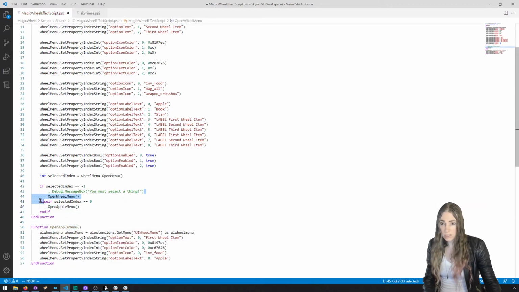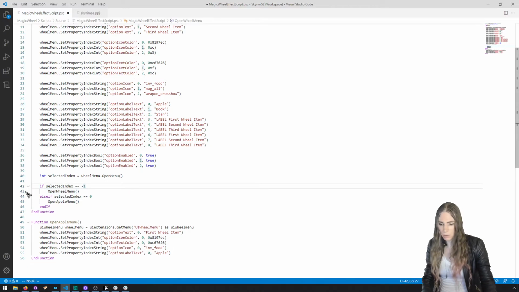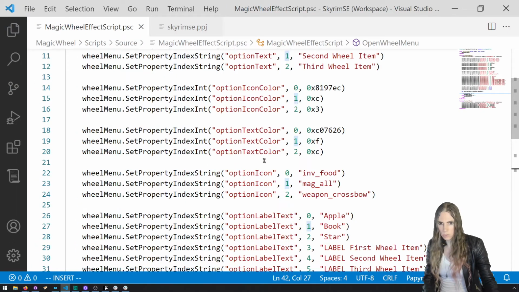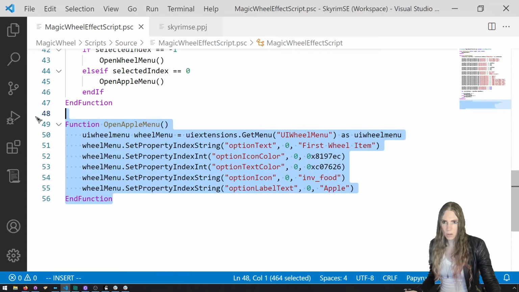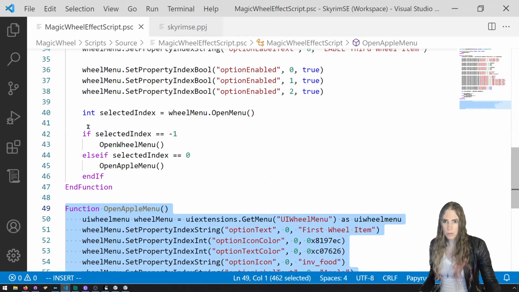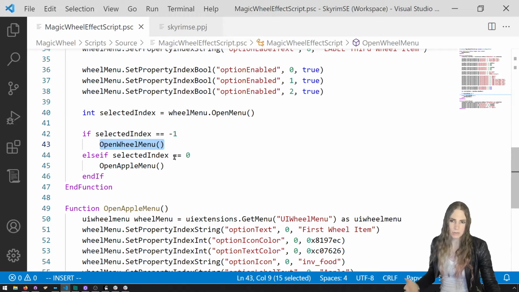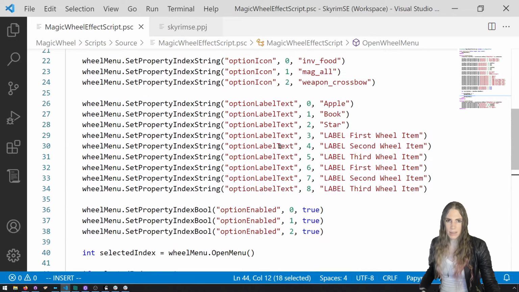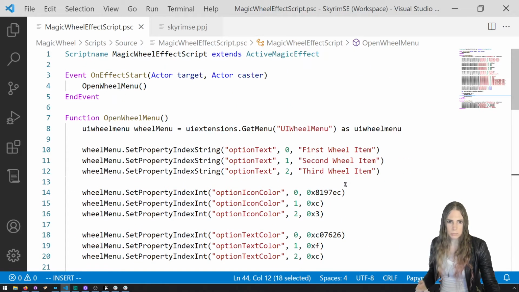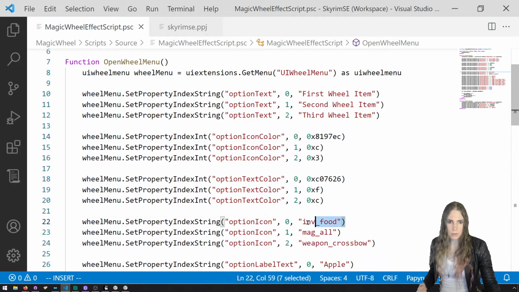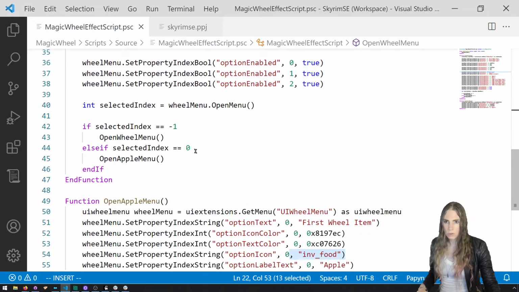If you don't select something, we're going to keep showing you the main menu. Cool? I'll zoom in for you. I just made a thing called function open Apple menu. And from the main wheel menu, I said, if you don't select anything, just keep opening up the wheel menu. Haha, you have to choose something. If you select that first one, which is the Apple, it's right here, inventory food. If you select the first one, then we'll open up the Apple menu.